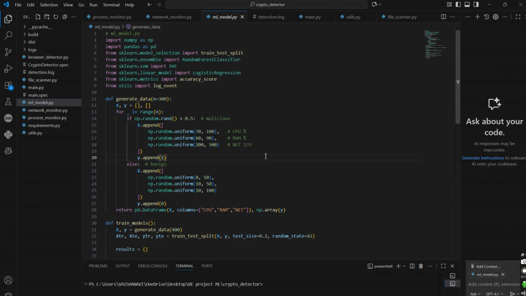If the process is malicious or suspicious, it is assigned label 1, and if it is not suspicious, then it is assigned 0, which lets us train the model without needing a real malware sample.